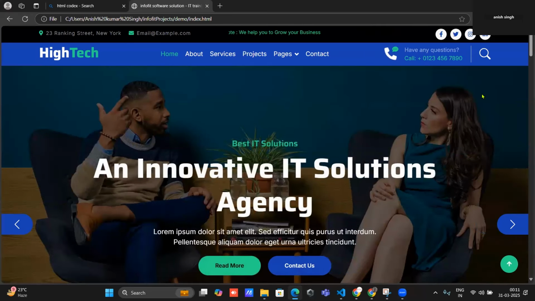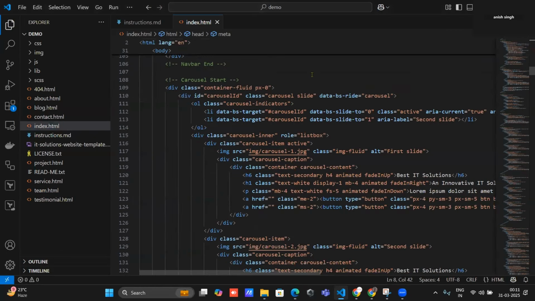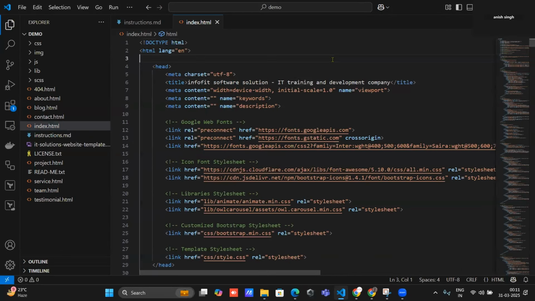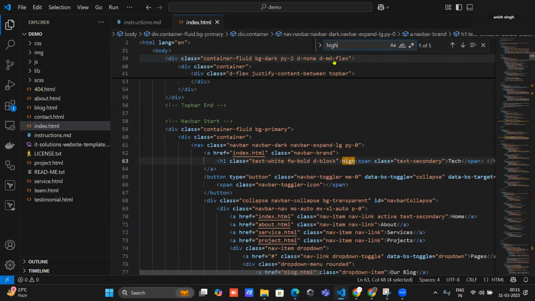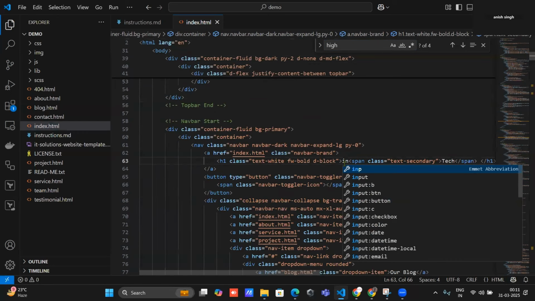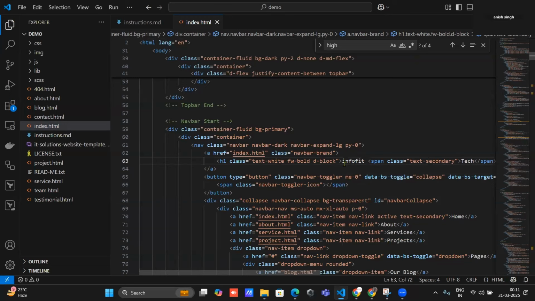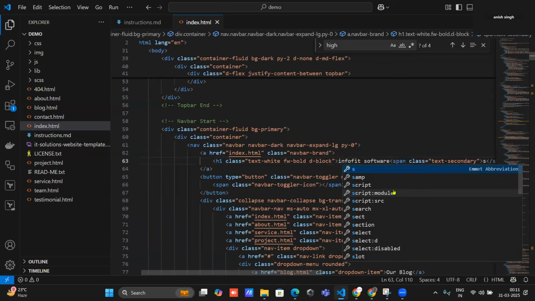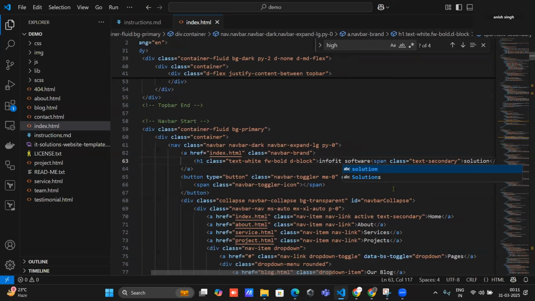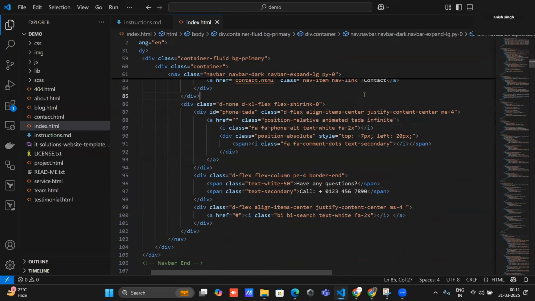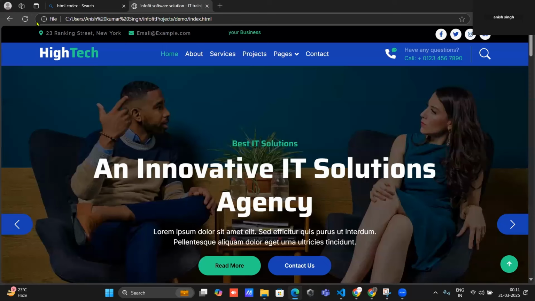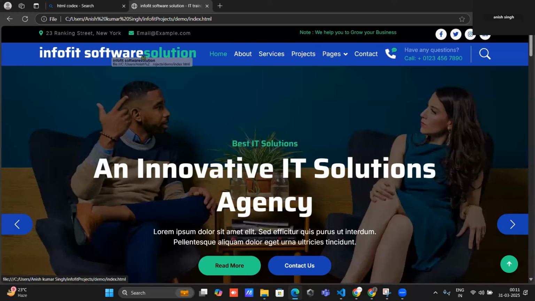So let's check where High Tech is present. We could search here. High. Okay, see here. So I'm gonna write here InfoFit software, and then let's write here solution. Okay, now if we go back and check, now we have InfoFit software solution here.